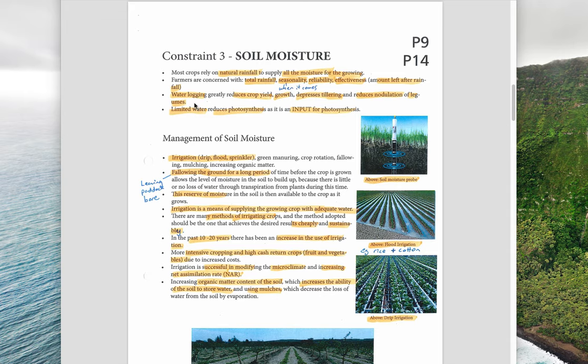Waterlogging, on the other hand, also reduces crop yield growth, depresses flowering and nodulation of legumes as well. So too much and too little water is a problem. And of course, as we said, as water is an input for photosynthesis, if you have limited water, you have a limited photosynthesis.